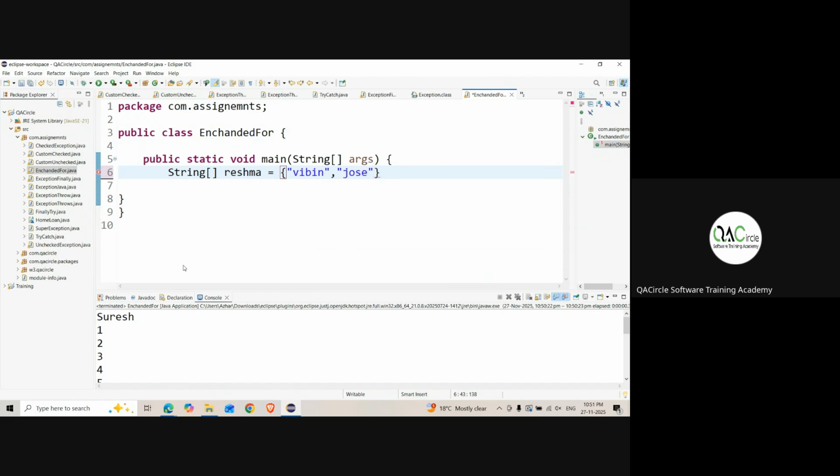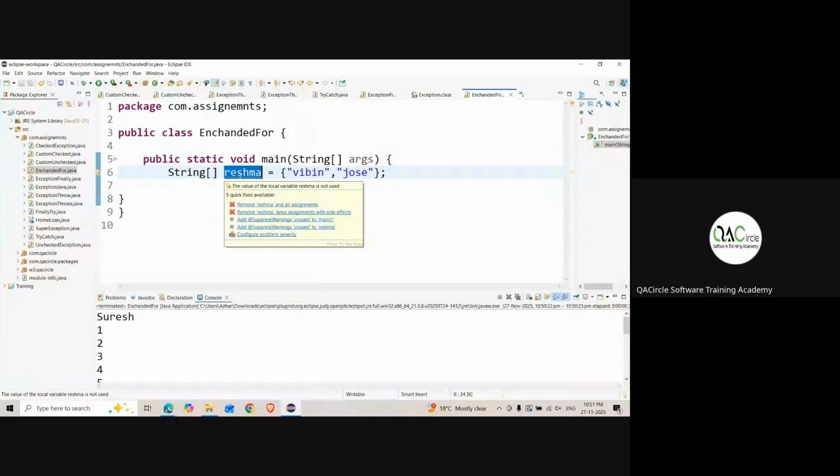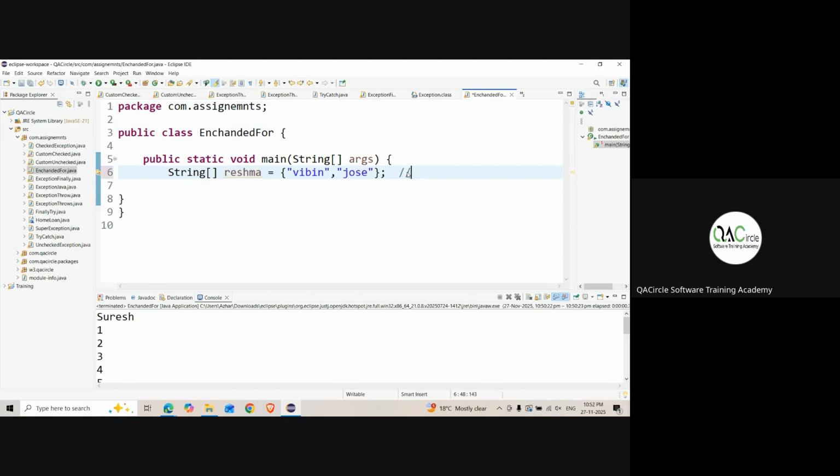Now again, remember it's a string array. Enhanced for loops always run on arrays or collections. Collections we are not worried about for now. Do you guys know how many vowels there are? A, E, I, O, U. Now tell me, Vipin has how many vowels?